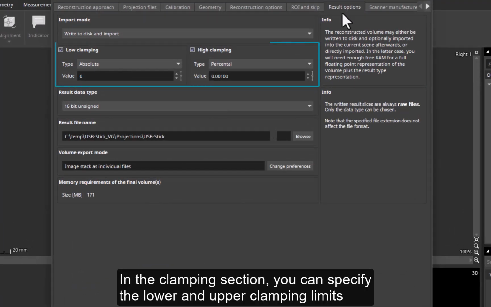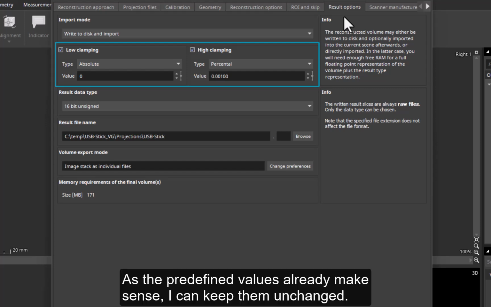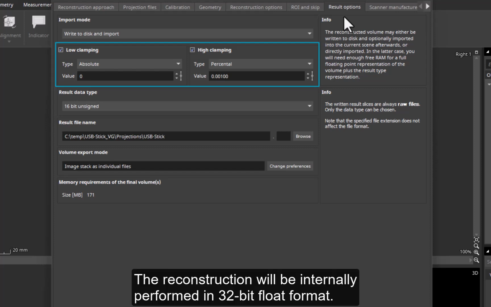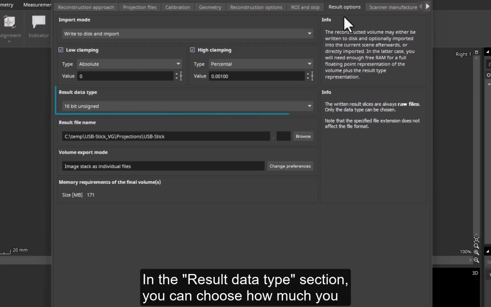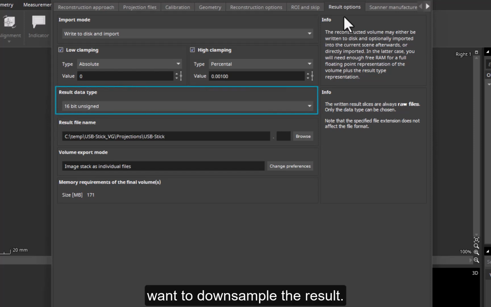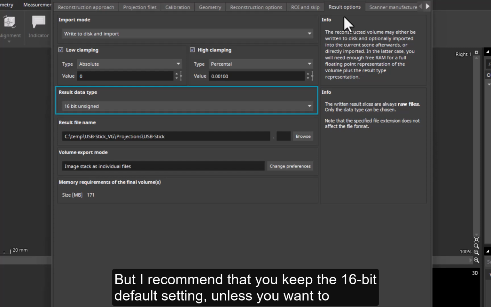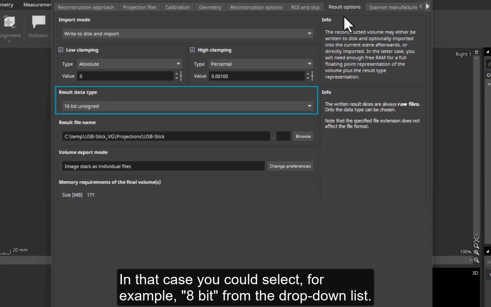In the clamping section, you can specify the lower and upper clamping limits for the reconstructed gray values. As the predefined values already make sense, I can keep them unchanged. The reconstruction will be internally performed in 32-bit float format. In the Result Data Type section, you can choose how much you want to downsample the result. But I recommend that you keep the 16-bit default setting, unless you want to reduce the gray value resolution in favor of a smaller result dataset. In that case, you could select, for example, 8-bit from the drop-down list.